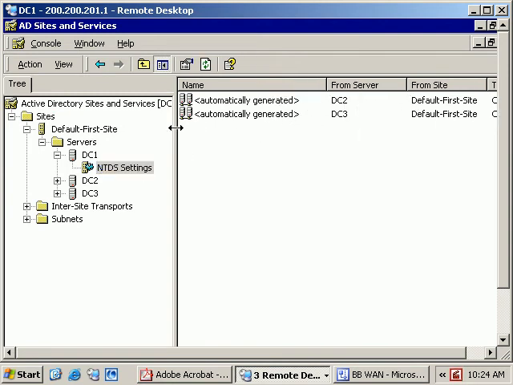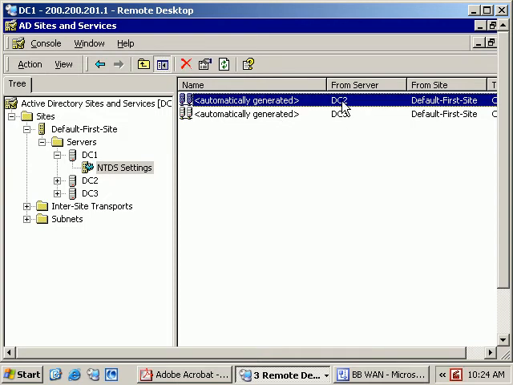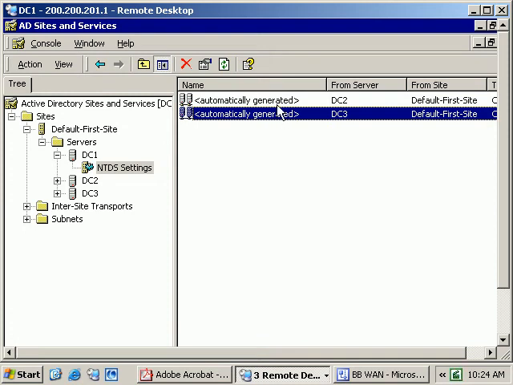Now let me explain to you exactly how this works. We are on the domain controller DC1, and by selecting the NTDS settings for DC1, I see two different connection objects, DC2 and DC3. What this is telling us is that DC1 is connected to DC2 and DC3, and these are the connection objects that are linking them together. This is how Active Directory is replicated.